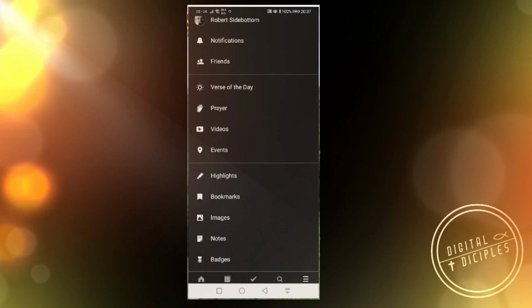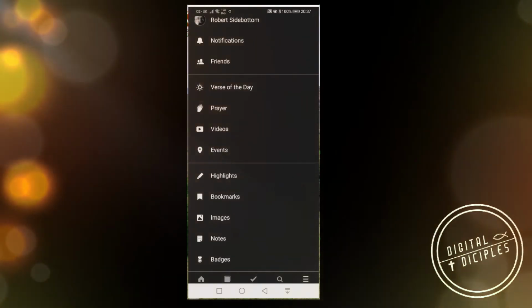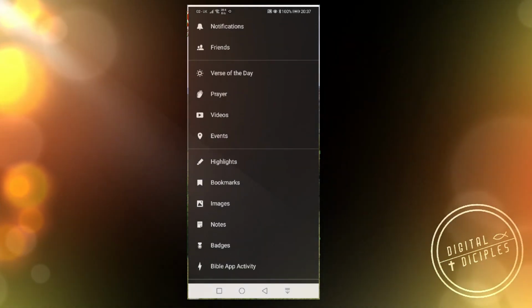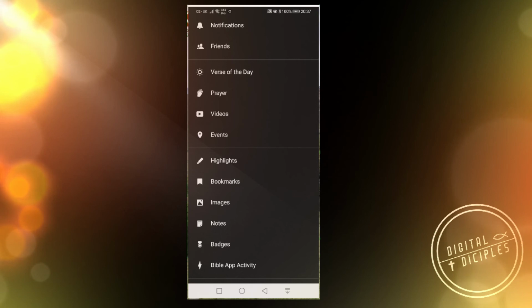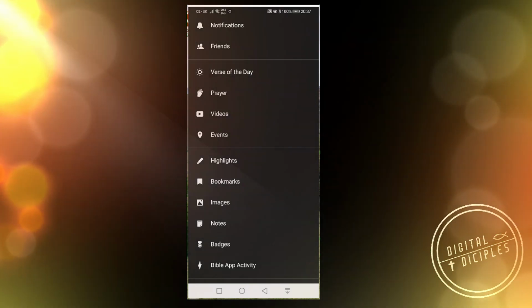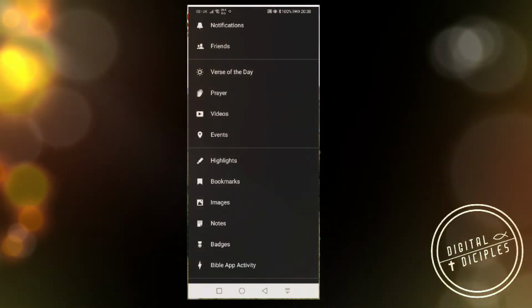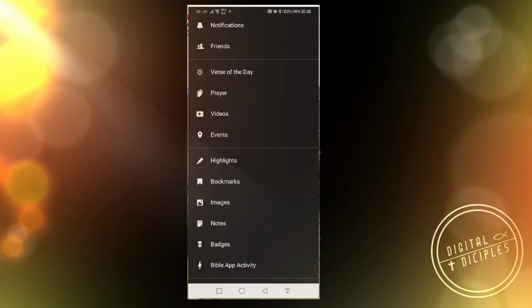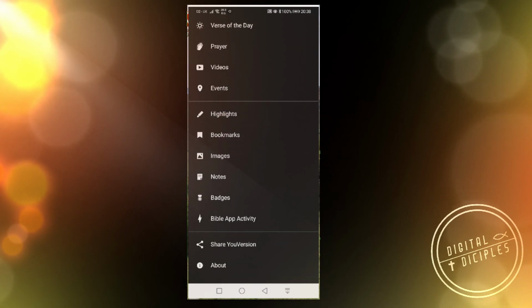You've got access again to verse of the day, and you can look at previous verses of the day, same with prayers and videos. Events is something that's quite useful, and I might mention that a little bit in the next video, because in the next video I want to talk about the YouVersion PC version. There's an option there to use that more as an event-based sort of thing, so you can link it to church events and then put those events within YouVersion, which you can then access via the app in this way.